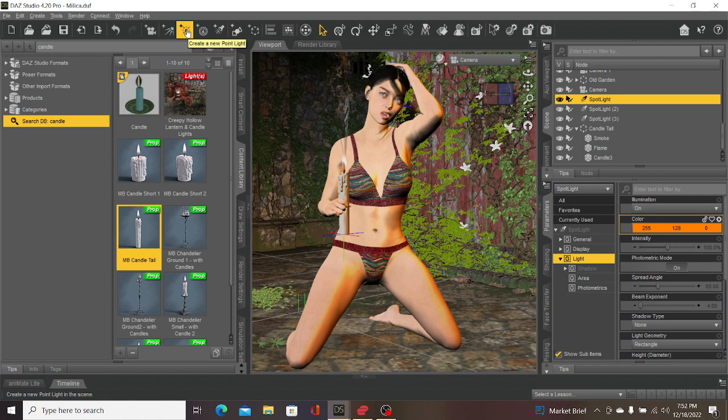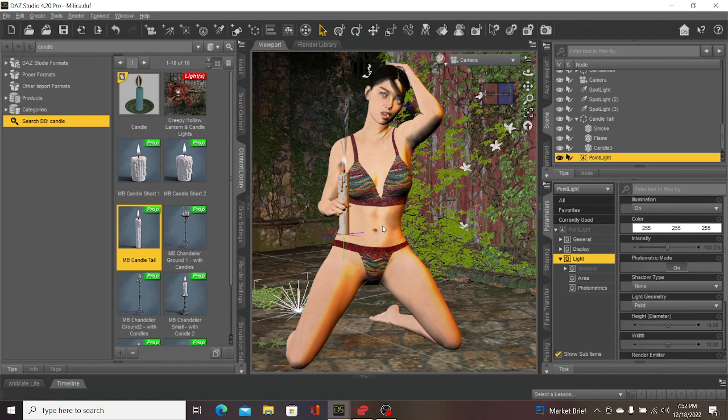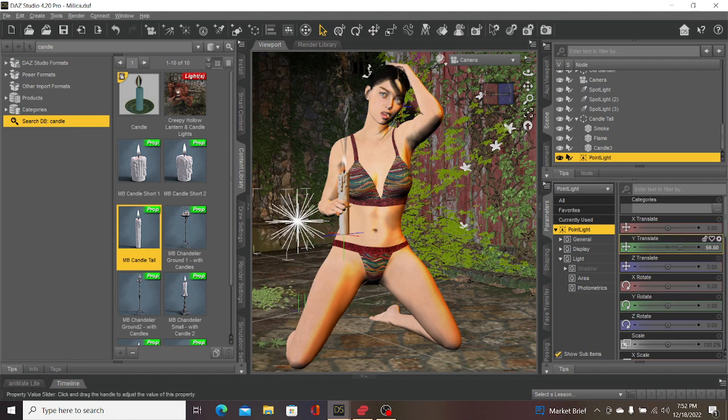So I am going to click on this point light. We are going to create a point light. You can rename it. I'm going to keep the name just point light. And it's going to appear at your grid 000. So I can click on this point light, and I am going to raise it up and position it so that it is right at that candle's flame.